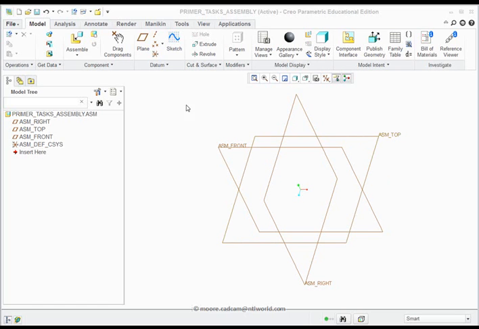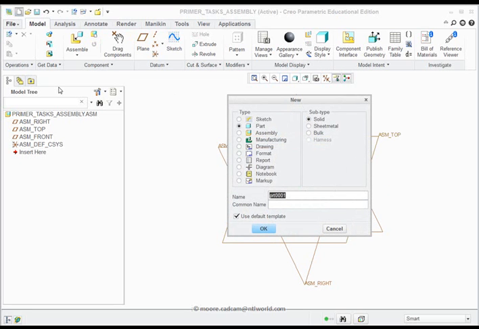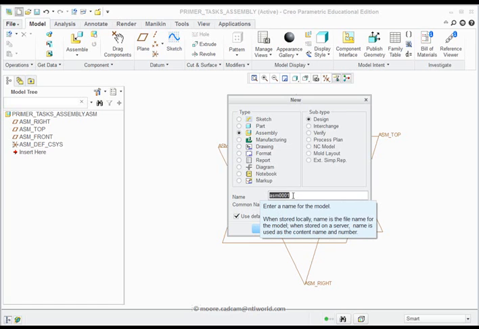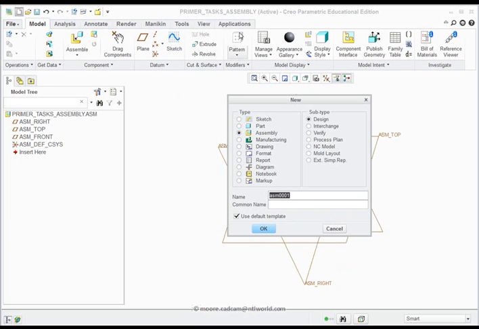To start an assembly file, you would go to the new icon in the fast ribbon. You click on assembly, use a sensible name, not forgetting to use an underline or a dash rather than a space, because the spaces won't be accepted, and then just click OK. I've already done this, as you can see at the top of the screen, primer underscore tasks underscore assembly. That's what I've decided to call my assembly.